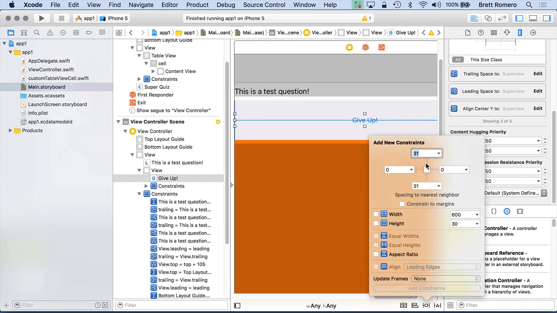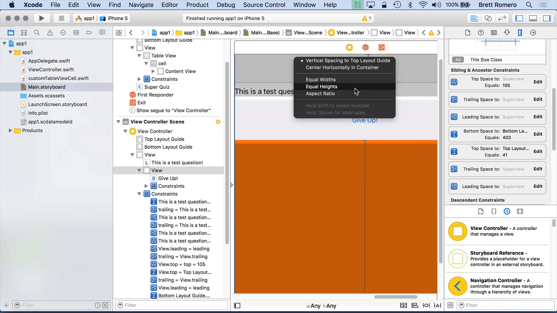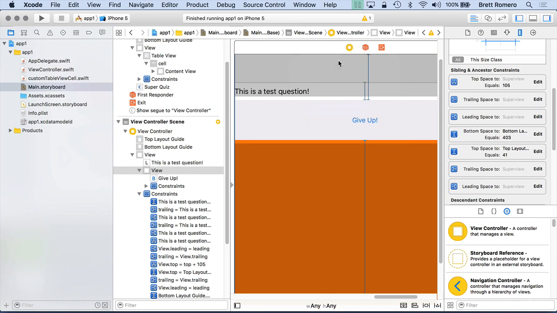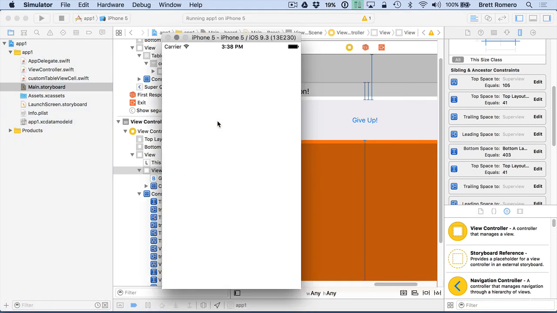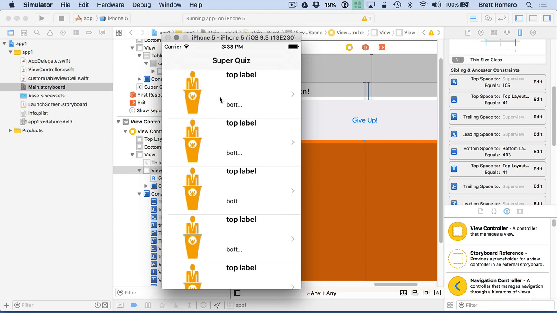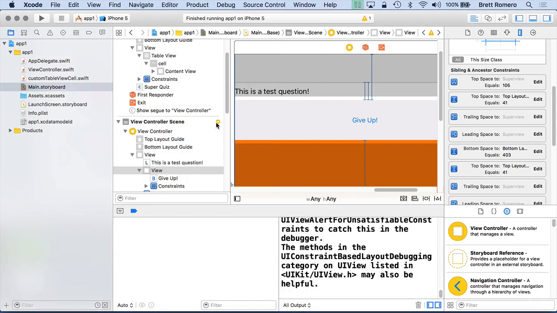Add constraint to 31. Is that what we want? I'm going to control drag. I want this to the top. So let's see. Center horizontally, equal this aspect ratio, vertical spacing to layout guide. So that may work. Now if I run this, looks like they want us to do a little bit of adjusting on these constraints. So let's see how close we are. Nope, still nothing there.